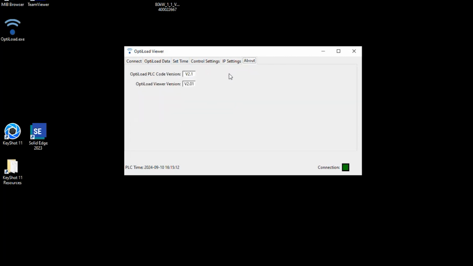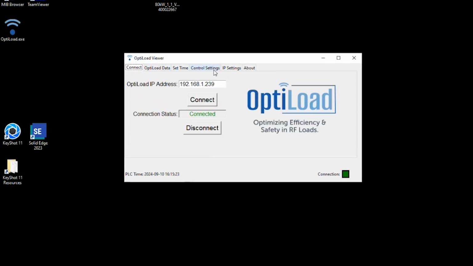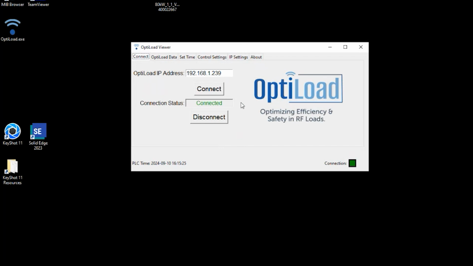And the last tab just shows the version of the PLC code and the OptiLoad viewer version that you're using. This data might be valuable for us at Dielectric to help you if we ever ask about it. So that's everything about the OptiLoad viewer program.